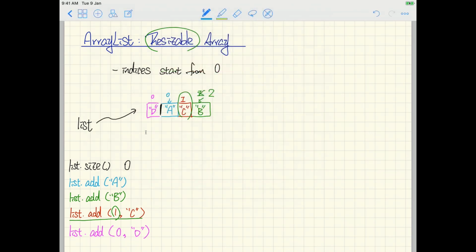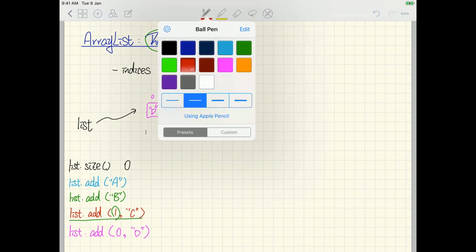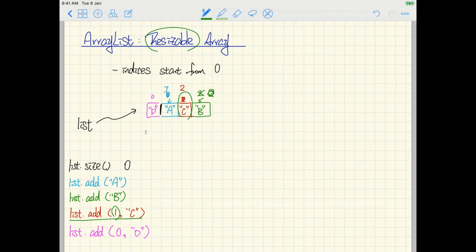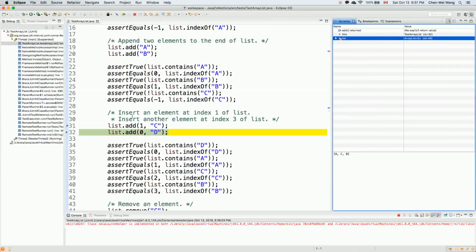Okay, so that means this element here is going to be index 1, this one over here is going to be index 2, and this one here is going to be index 3. So 0, 1, 2, 3. That means after that we should get D, A, C, B. Okay, so now let's verify that's the case. Let's go step over.